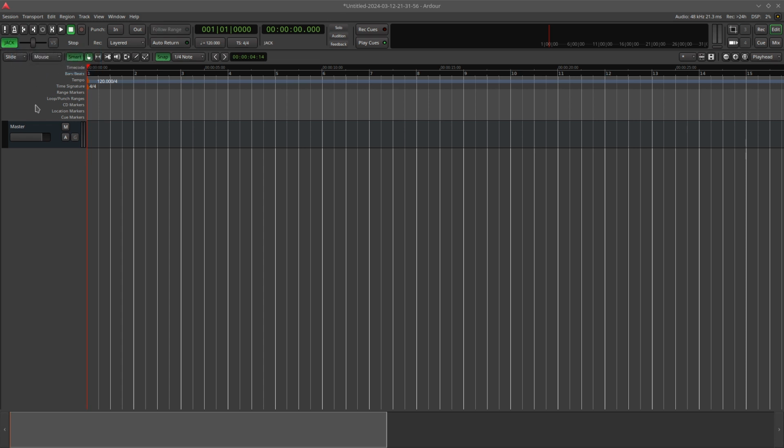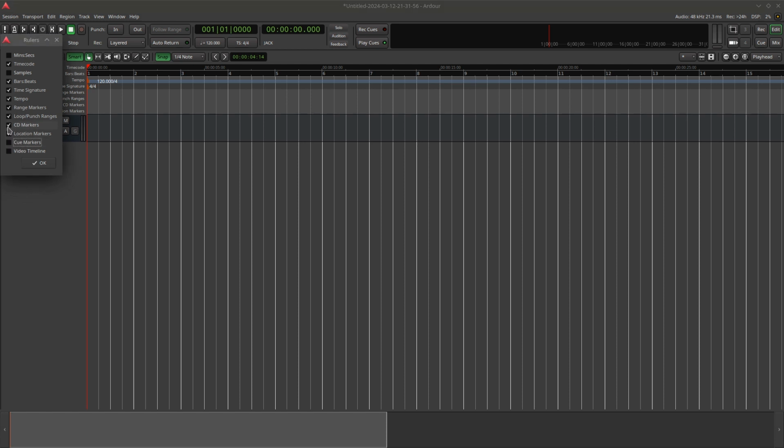So I'll enable that. I'm going to get rid of a few of these markers here real quick. I don't want cue markers, or CD, loop punch, range markers. I want tempo, bars, time signature, and time code.